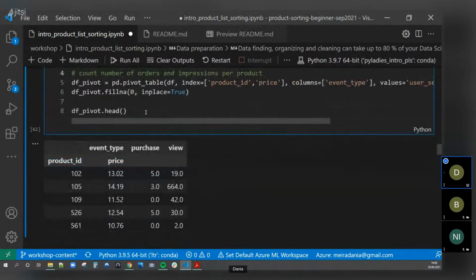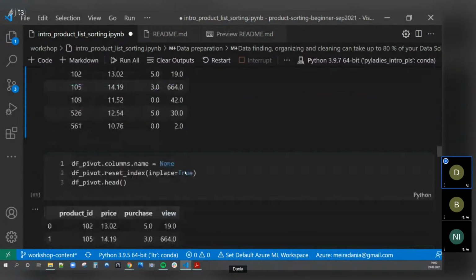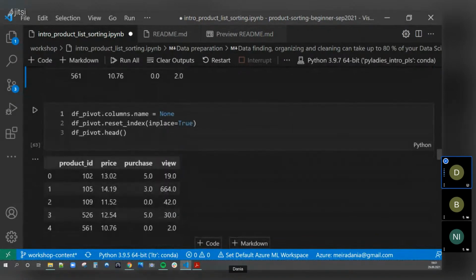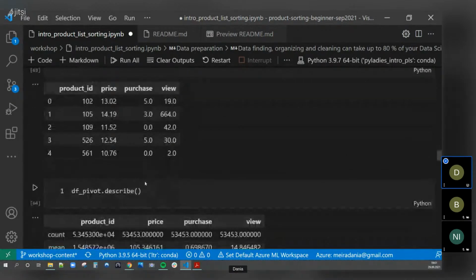So after we execute this, this is the table, how it looks like. For each product ID, we know its price. We know that there were 5 events of purchase and 19 events of view. This is just to flatten the column names. And now we can directly call the columns as they are here.